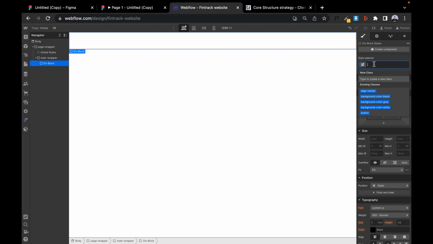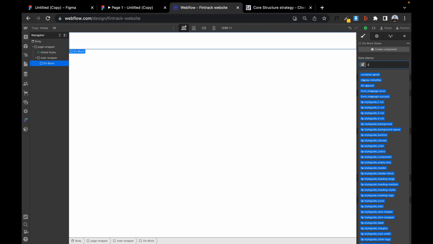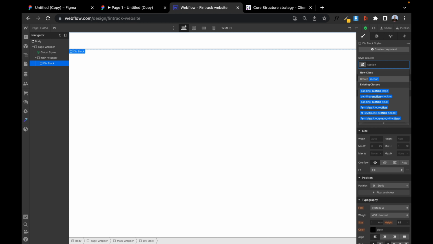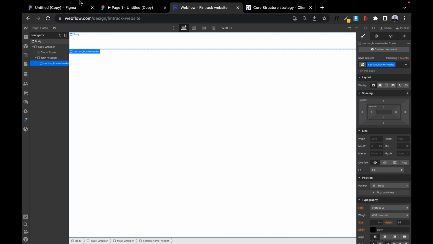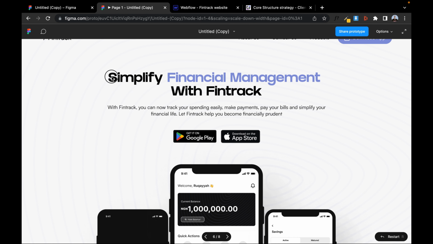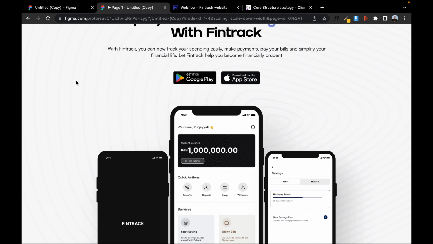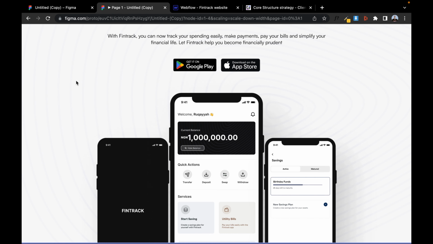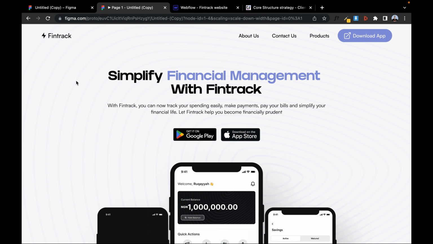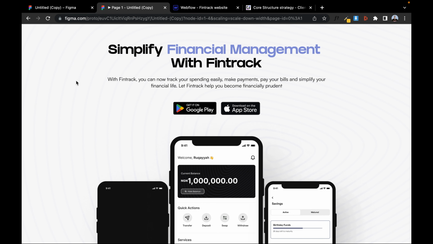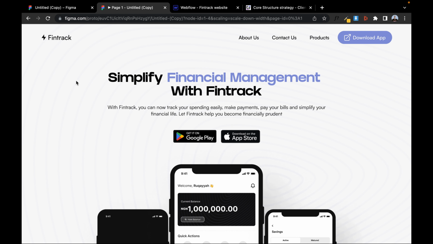Now we want to name it, and this is where you have to be following Client-First. You would say section underscore home header. Okay, home header. So section underscore home header. This is coming from a place of, this is our first section, right? This whole section here is our first section, the header section. So you just have to try to name it in a way that makes sense to a layman.